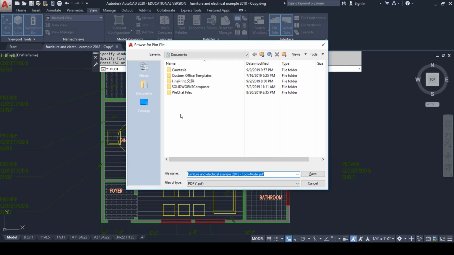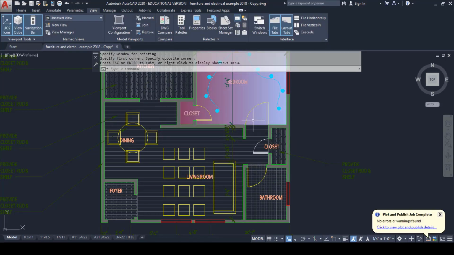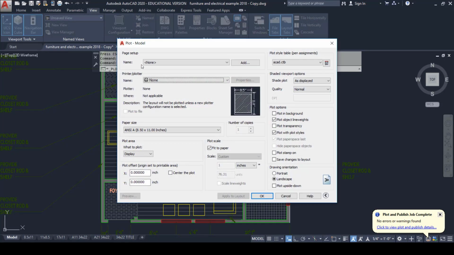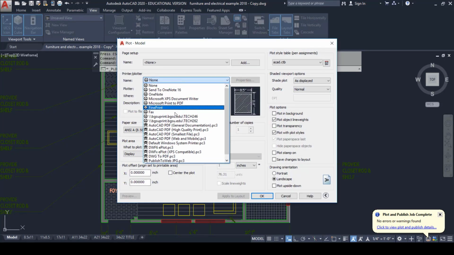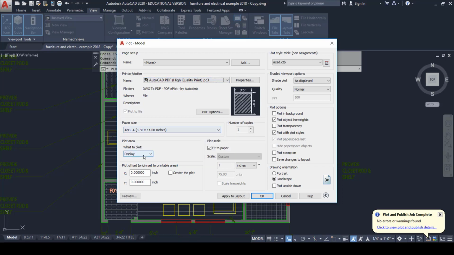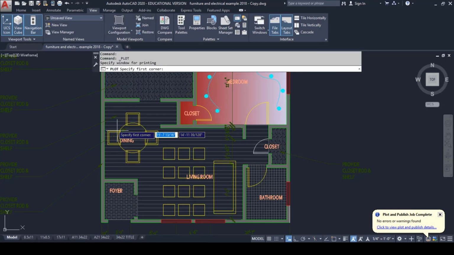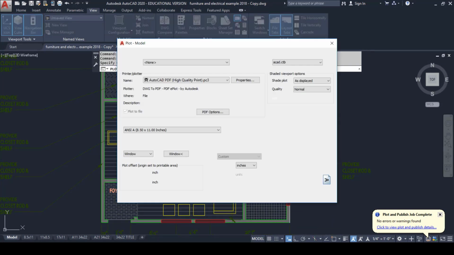So save the PDF to a directory where you can find it. Then you can just save your work. And if this is not what you want, you would have to do it again. So everything disappeared. It's a high quality one. The paper size is correct. The window disappeared. So I'm going to do the window again.